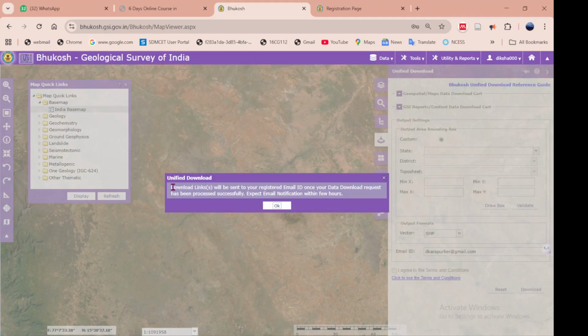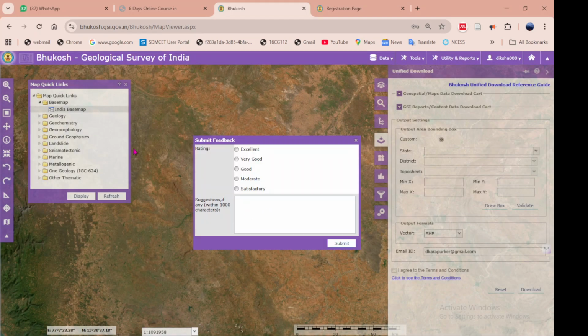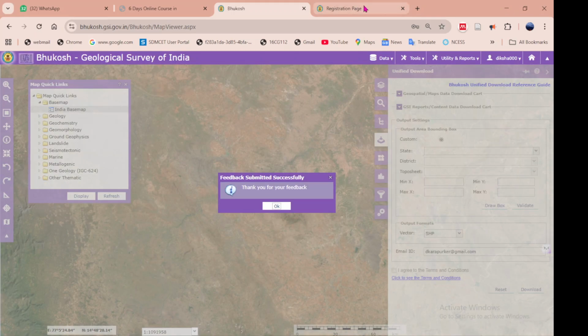So what it says is that a download link will be sent to your registered email ID once your data download request has been processed successfully. Expect email or notification within few hours. In fact, it doesn't take hours. It just quickly happens. Okay, so let me click on OK. It's an excellent service. I really like this.